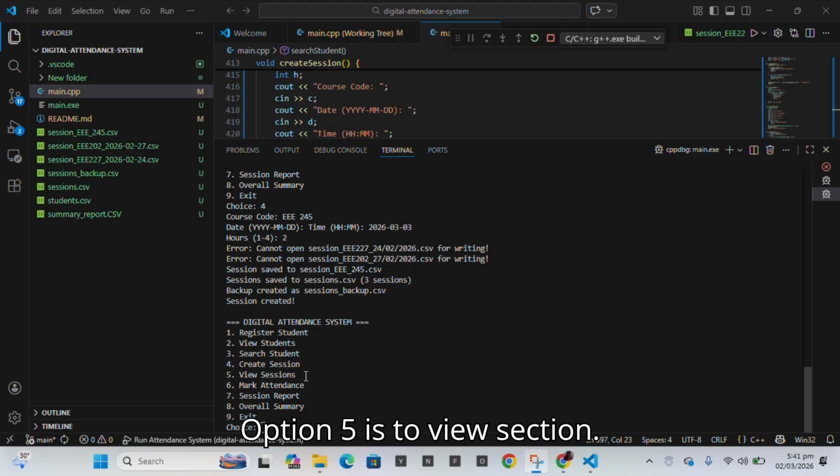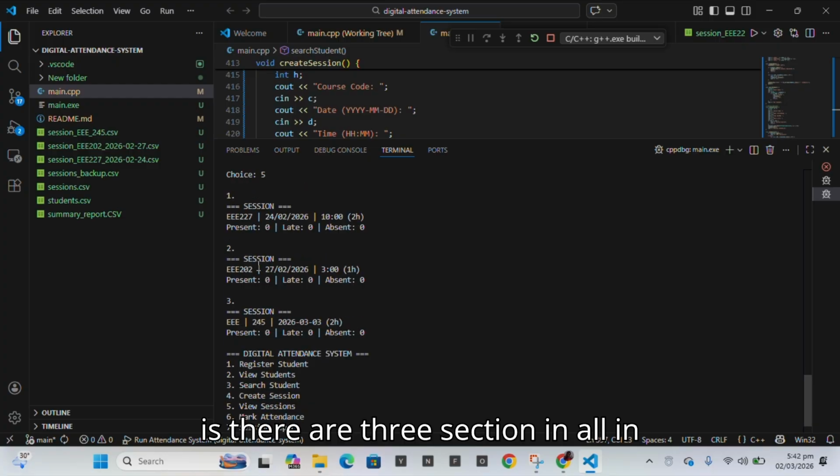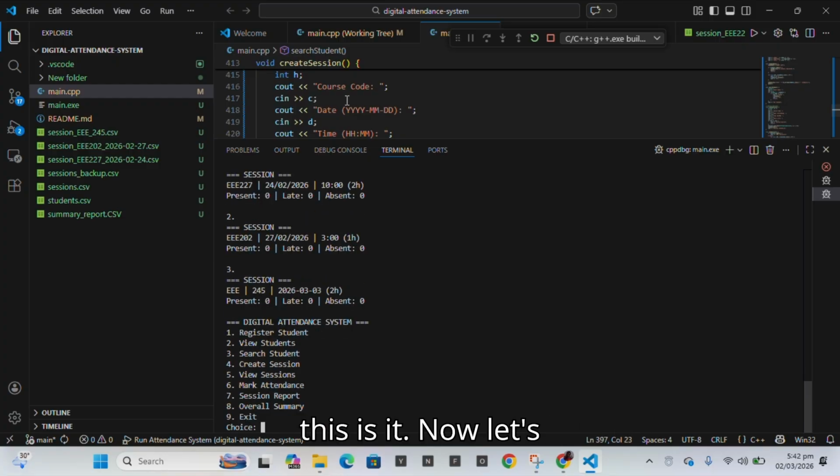Option 5 is to view section. So let's view the section. So 5, enter. Now these are the sections available. There are 3 sections in all, and this is it.